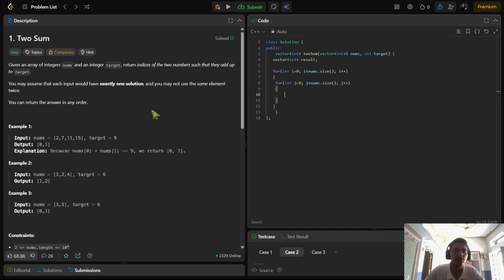But you need to remember a condition. You may not use the same element twice. Now we do not use the same element twice. Let's write a condition for the target value. If nums[i] plus nums[j] is equal to target.